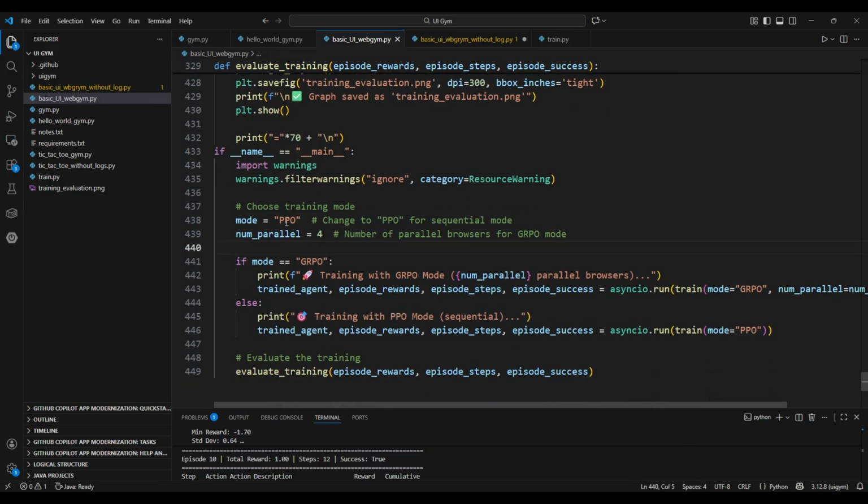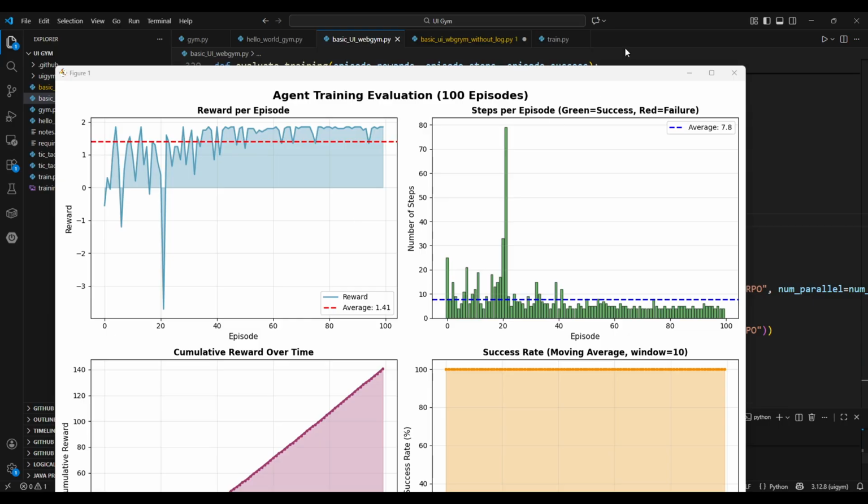Yeah, the mode is GRPO. GRPO needs parallelism. Every agent will work in parallel on the same task in a different environment. The actor network will still be there, but the critic network will be discarded. You can still see here that the PPO network learns after the 30th episode, and then pretty much it takes 4 to 5 actions after that, which is good, which is very stable.